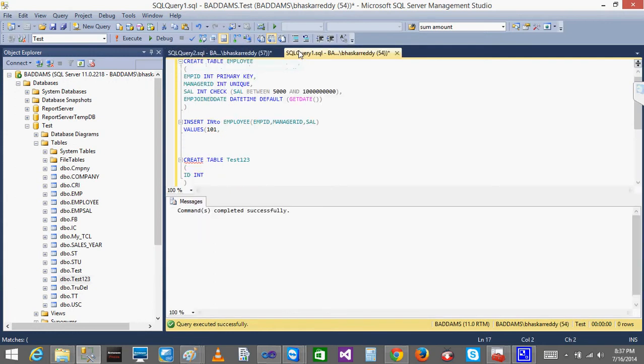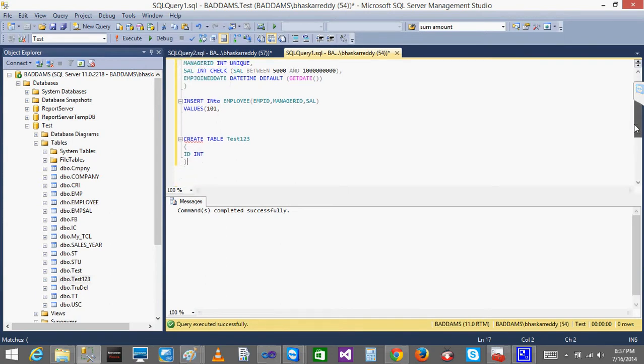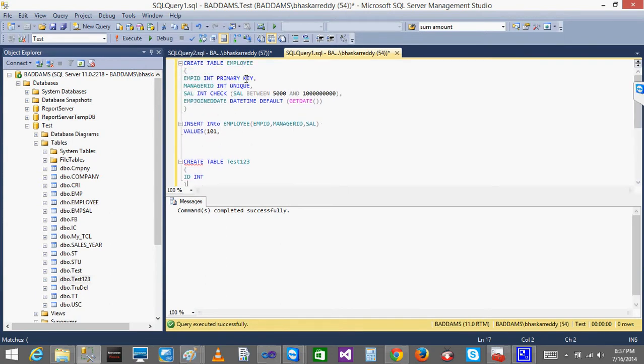Now see, for all the tables we have created up to today in front of you, I have not given anything, so by default it will take null only. But when you create a primary key, it should be not null. Even if you don't give not null, by default the system will take the type as not null only.